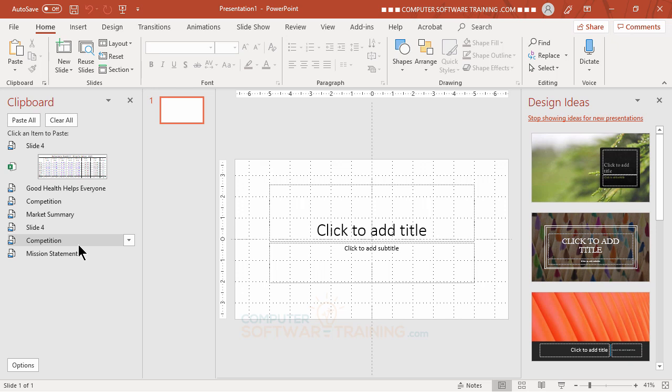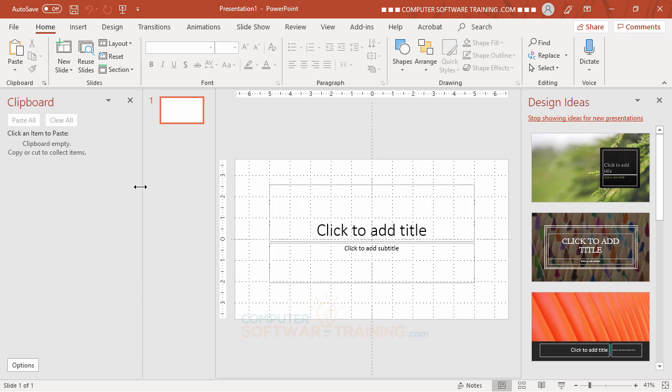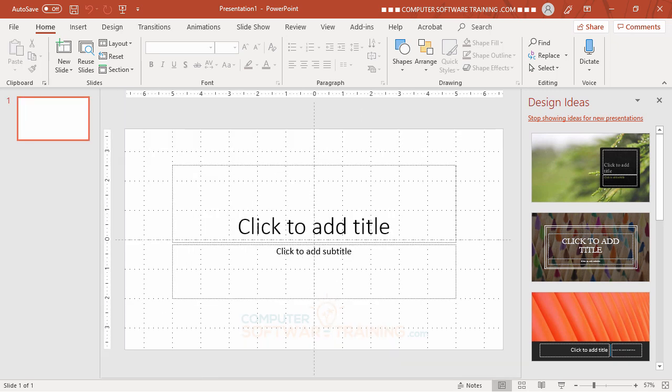So it's going to be available here. It's going to be available in all your other Microsoft programs. Now, if you want to get rid of some of this stuff, on each one of these you can click onto it and hit delete to get it out of there, or if you just want to get rid of everything, you can click onto clear all, and then they're all gone just like that. You close that up, and you're ready to rock and roll.